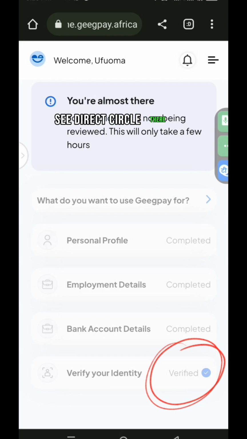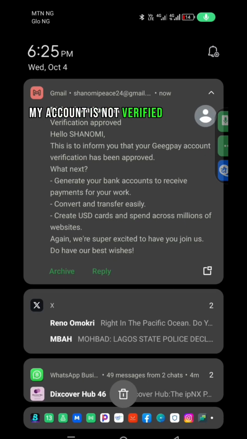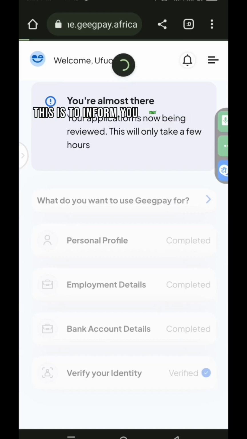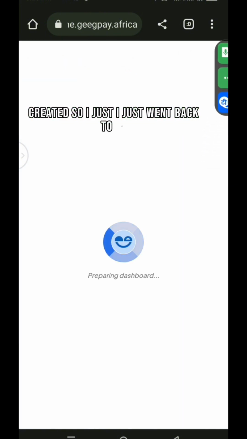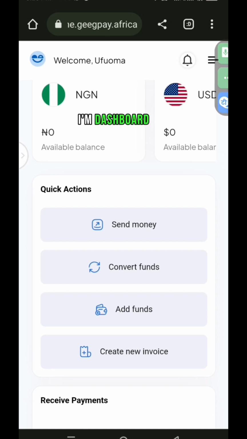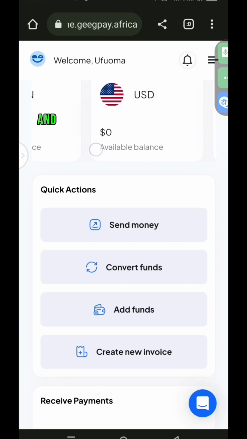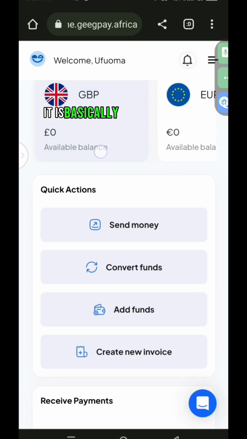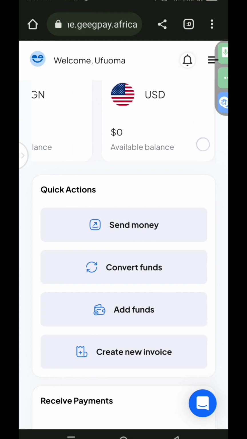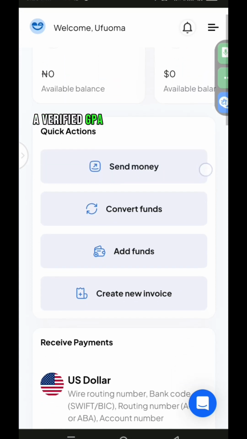See that red circle there? My account is now verified within 6 hours or so, less than 6 hours. So when I checked my email, I saw this email here that, hey Shanomi, this is to inform you that your GPay account has been created. So I just went back to my dashboard. I refreshed it, and then it brought me to this. So this is basically how you can create a verified GPay account.